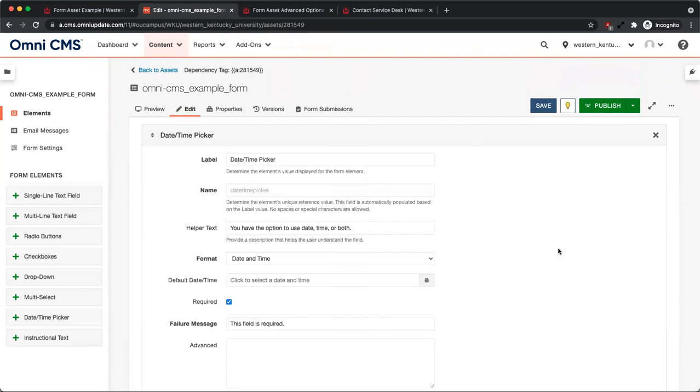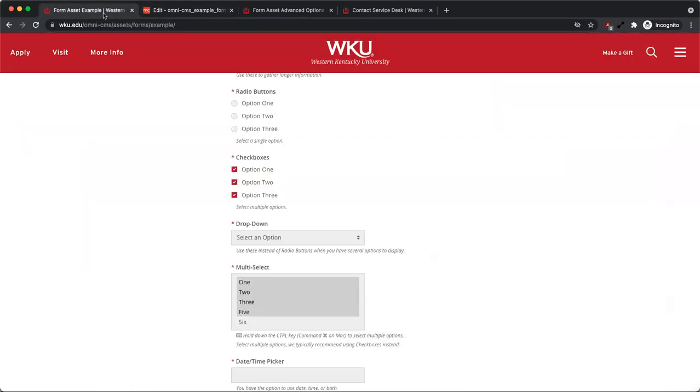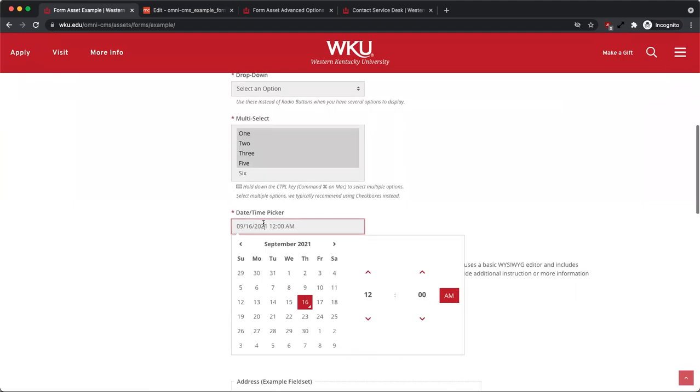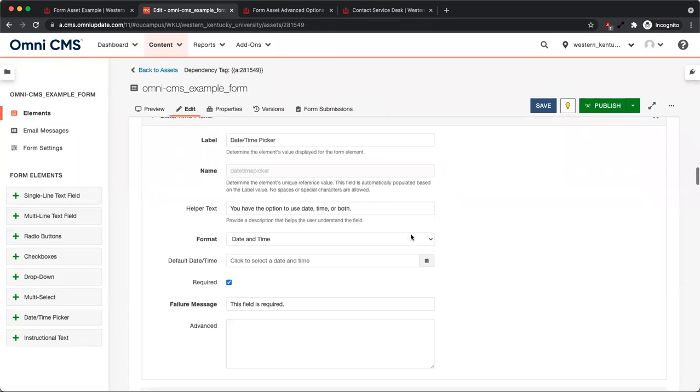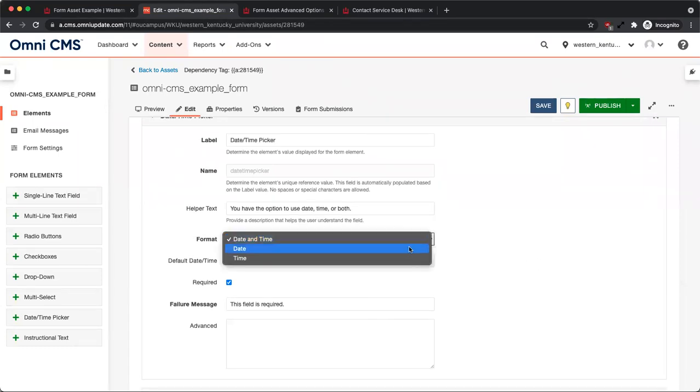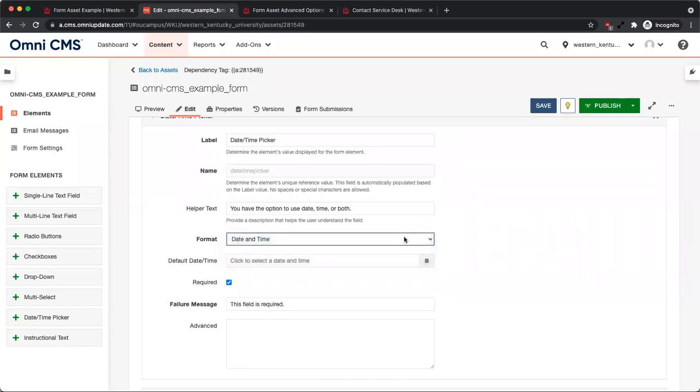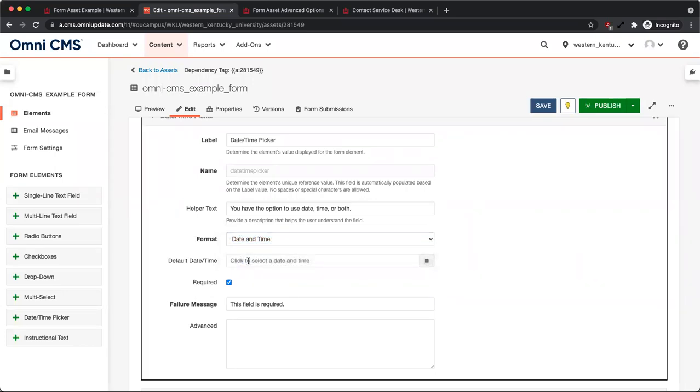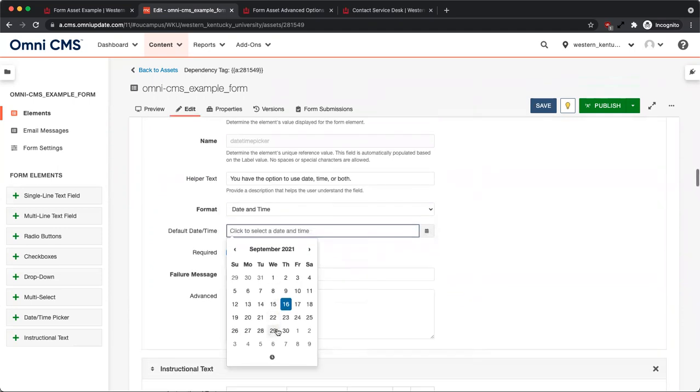The Date/Time Picker provides users the ability to select from a calendar-style dropdown. Use the Format dropdown to select from a date picker, a time picker, or date and time picker. A default date/time can also be set.